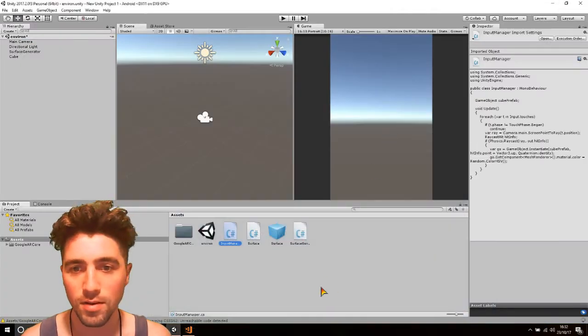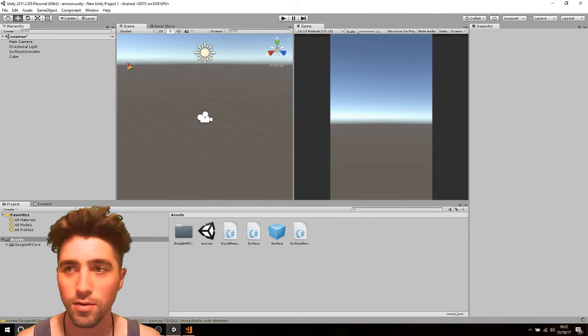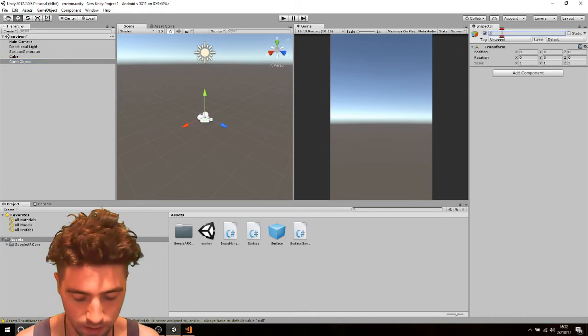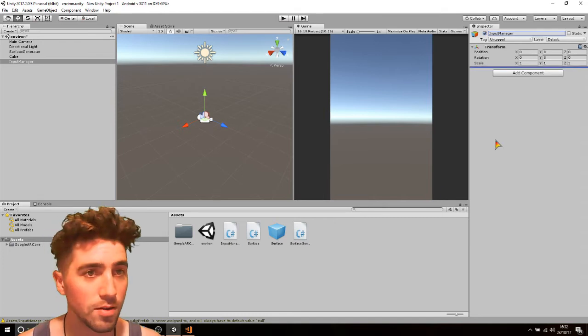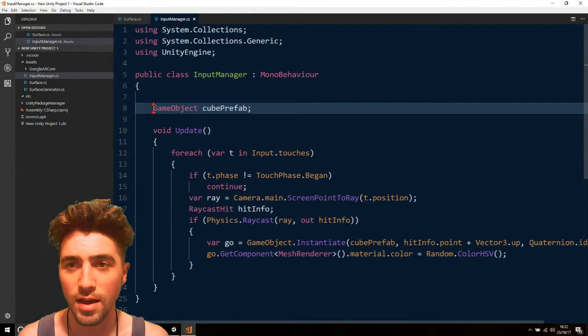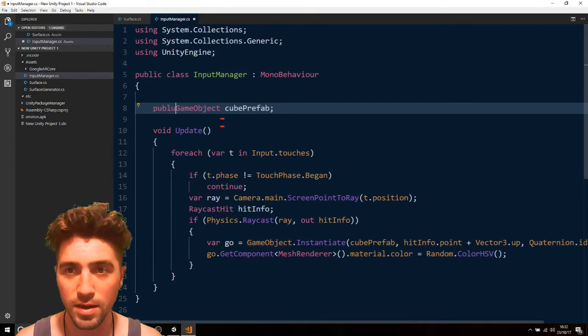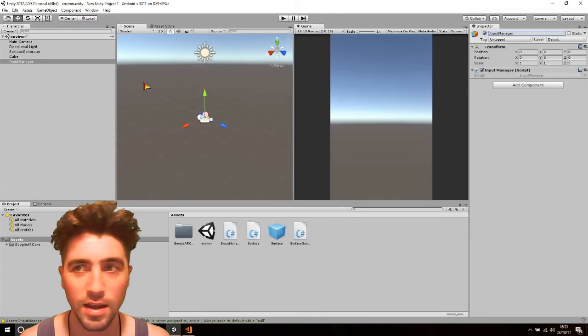All right, so now we've got that done, we can create our input manager game object. Create a new empty object. Okay, and we'll just call that input manager. Okay, and then we'll just drag our input manager script onto it. Oh, I might not have made that game object. Okay, I just need to make this public GameObject cubePrefab. Okay, that should pop up.